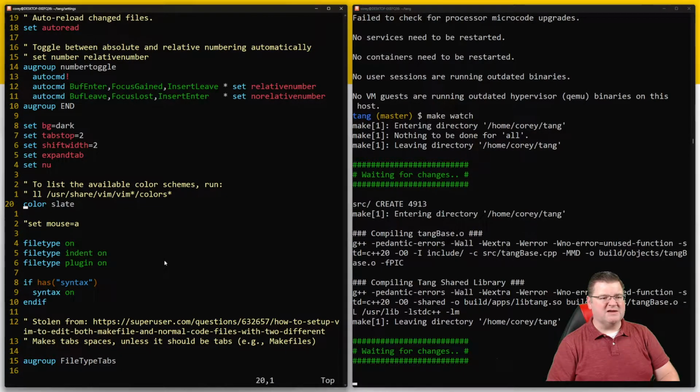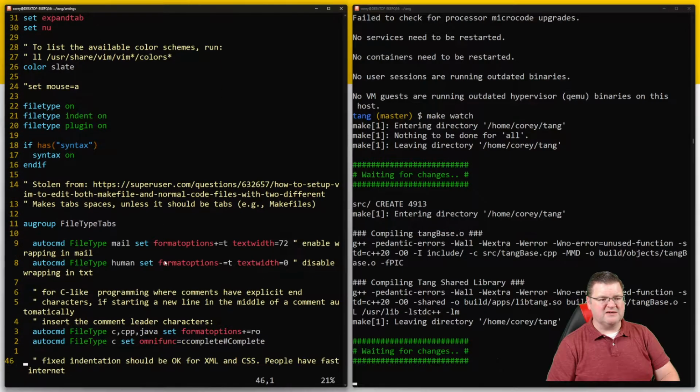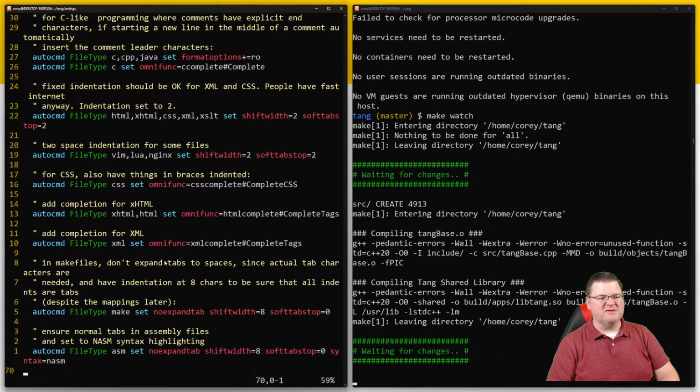My tab stops use color slate. Okay. Stolen from here. I don't want tabs in here. I want spaces, but makefiles must have tabs. It's part of how makefile works. So this will say if I'm in a makefile, use tabs. If I'm not in a makefile, use spaces.